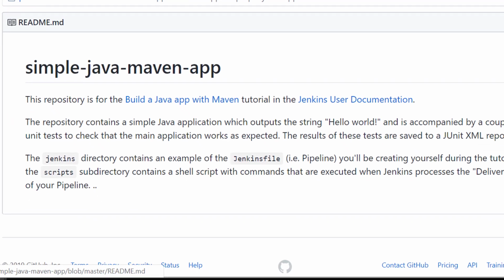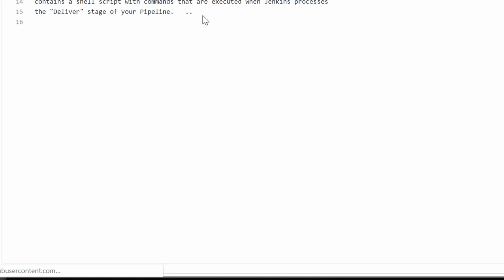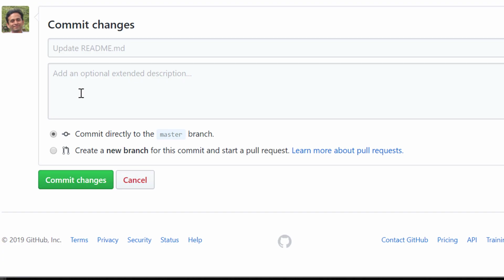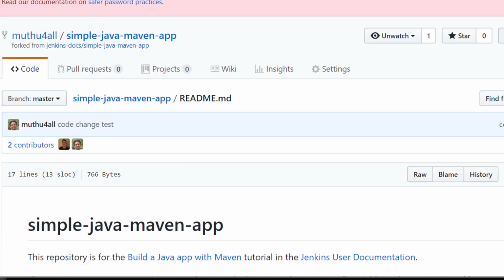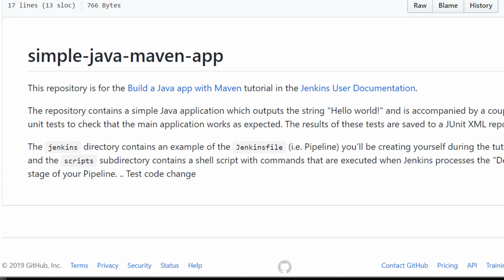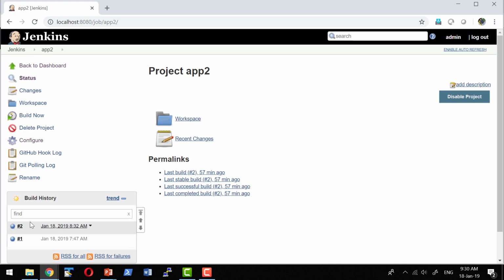So I'm going to open the source code. Let me edit. I'm editing and commit the changes. So once the change is committed, next time whenever Jenkins looks for the change, whether change happened or not, automatically the build would get triggered.